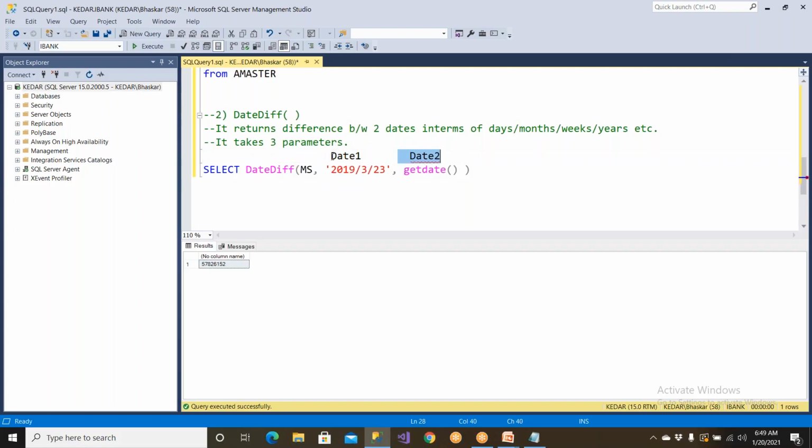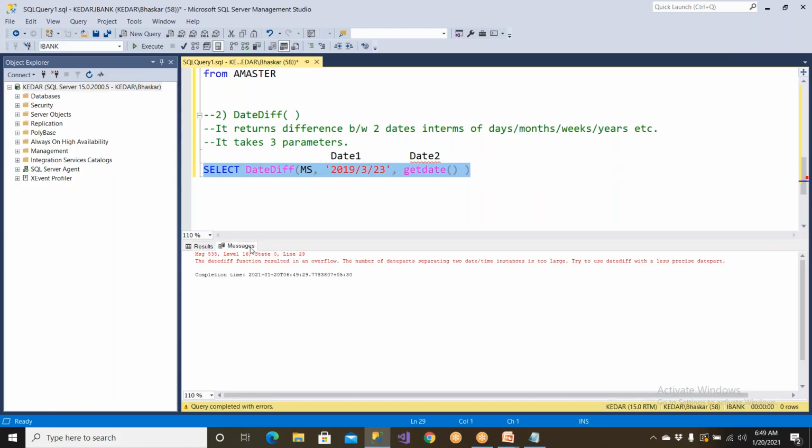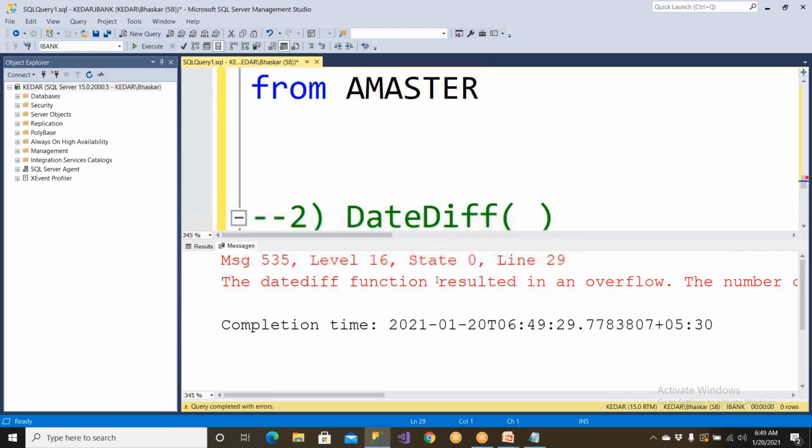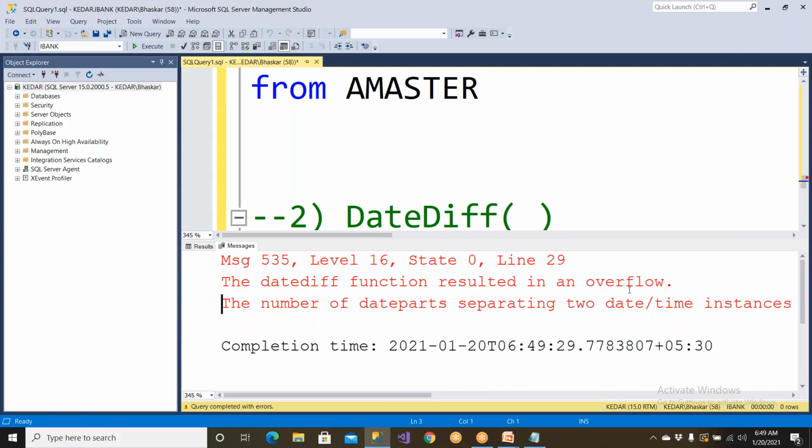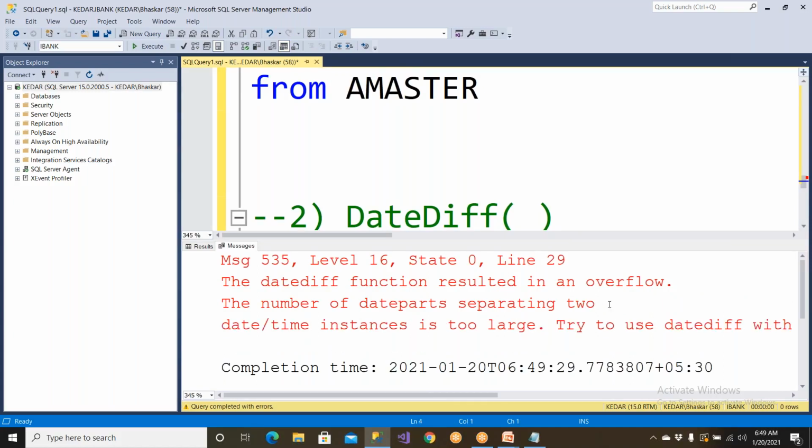Date 2 minus date 1 will happen. Clear? So when I put it like this, it is telling me it is a bigger number. Overflow means it is a bigger number, in milliseconds. So I cannot get that. Okay, so that's what it is telling you.